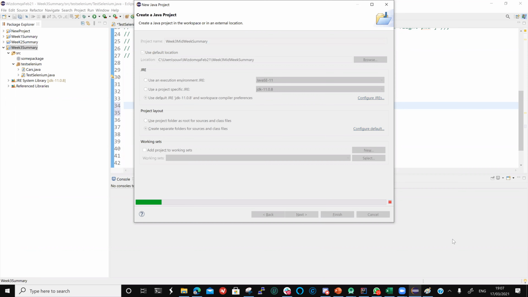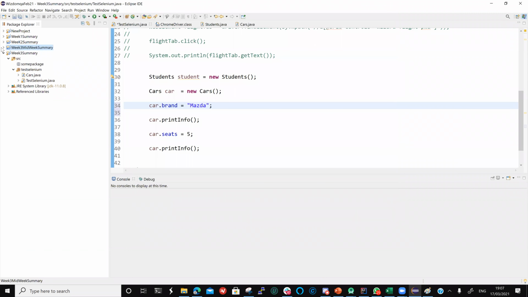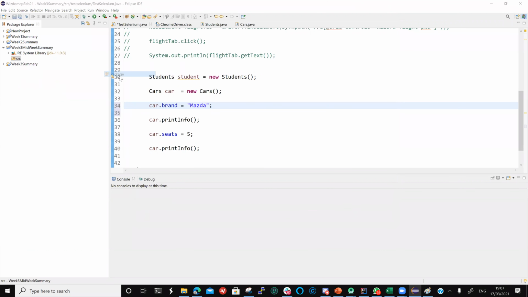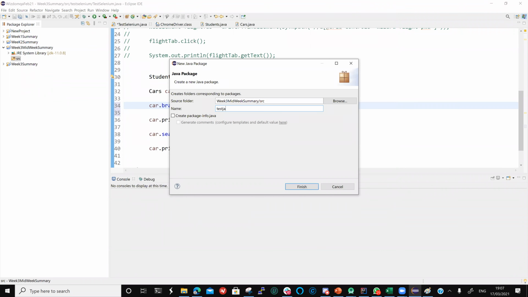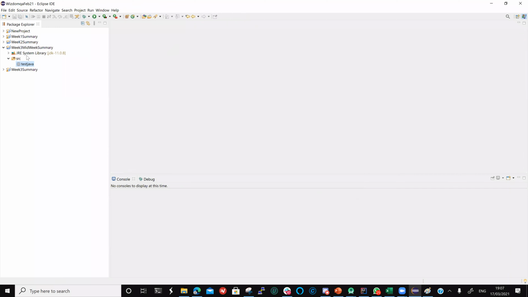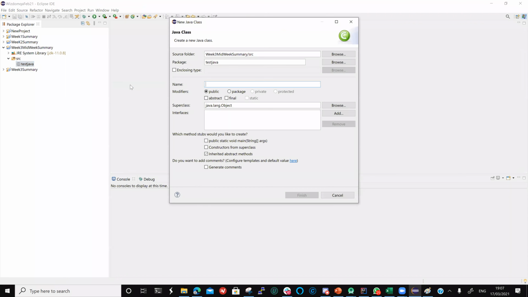Okay. Next, don't create, and that's it. Now, once I have this option, it's done. So I'll just quickly create a new package here. And I'll say test Java. So finish. What I'm teaching here is inheritance. So let me save everything else, close all. And let's create the same example. So class. What class am I creating? I'm creating a class called students.